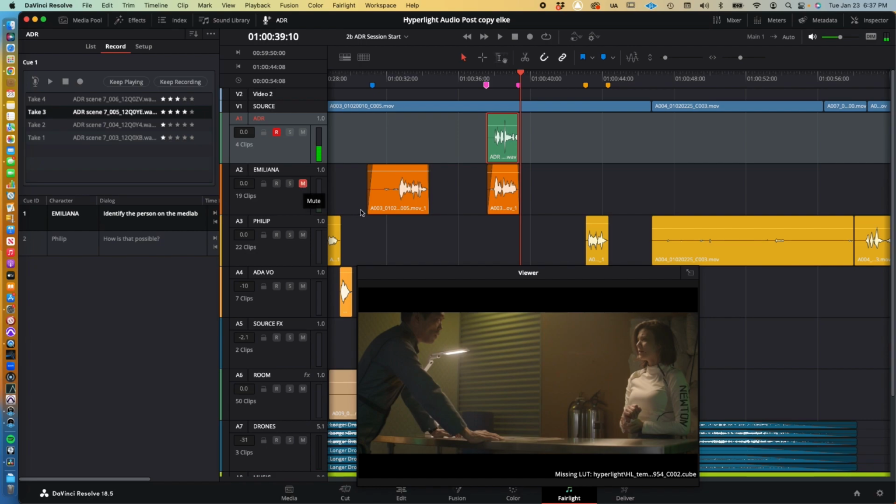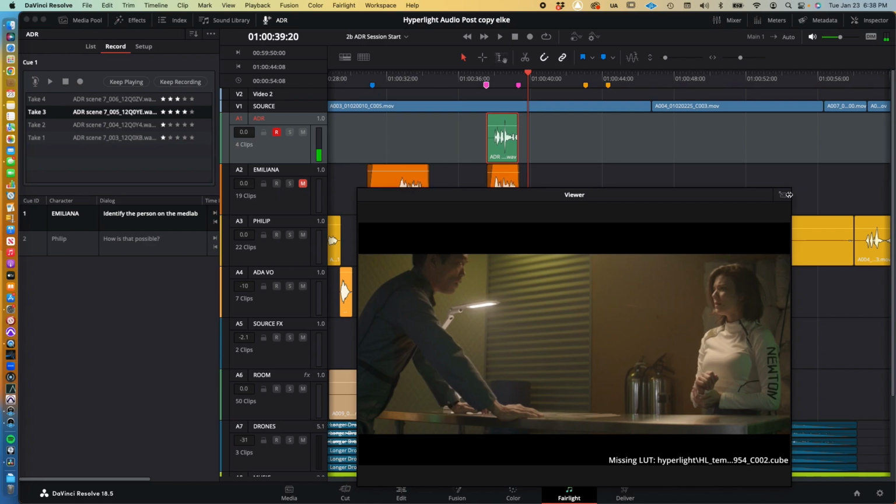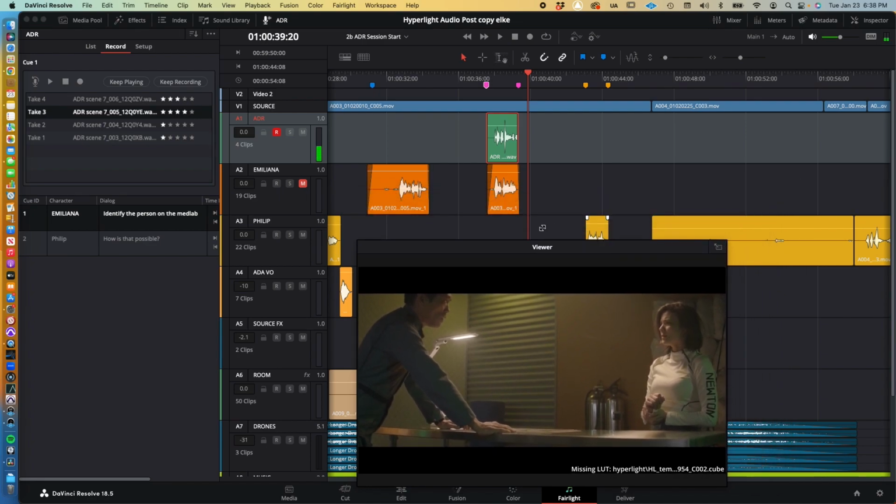Okay, what if I mute this one? Zoom in here, and then try to see if it matches. Philip Maida. Identify the person on the med lab. It's pretty close. Okay, so make sure you have at least three takes. And you can go ahead and mute this one and listen and watch and see how closely it matches the actor. Pretty funny. So you can listen through the different takes here, basically, is the idea. And I'm going to choose this take.